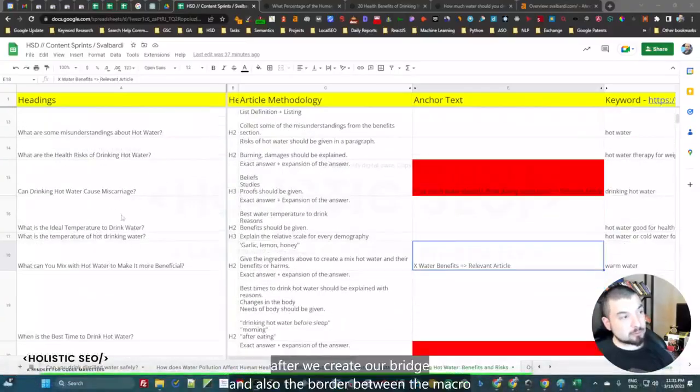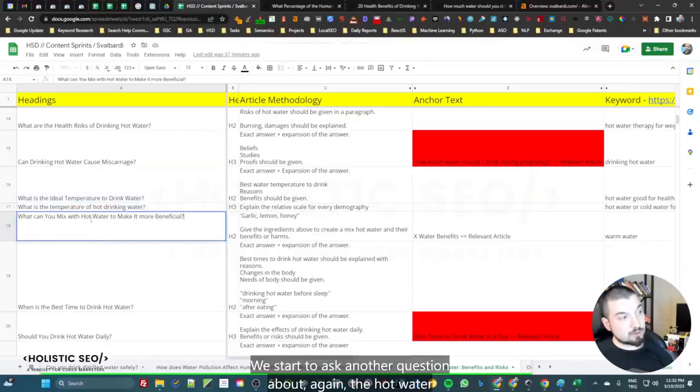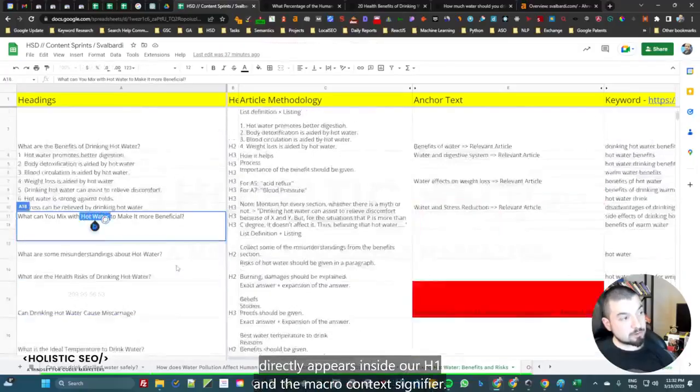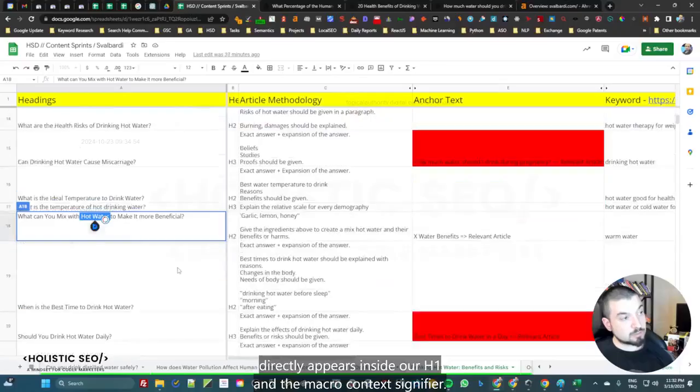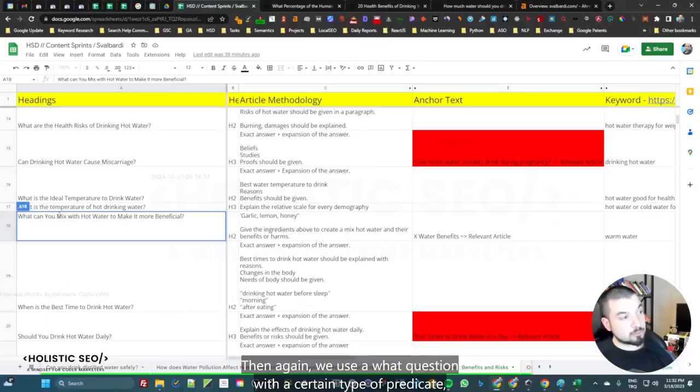After we create our bridge and also the border between the macro and the micro semantics and the contextual zones, which reflect our main and supplementary content sections, we start to ask another question about, again, the hot water, which directly appears inside our H1 and the macro context signifier. Then we use the word beneficial, which is a different lemmatization of the word benefit. Then again, we use a what question with a certain type of predicate, which means mixing it with something else for making it even more beneficial.